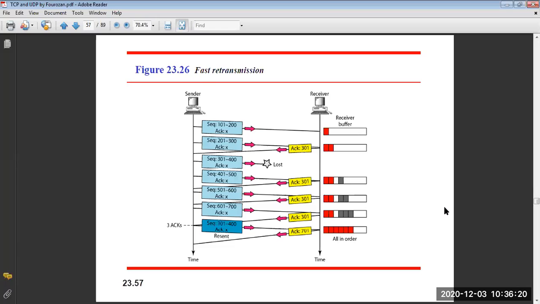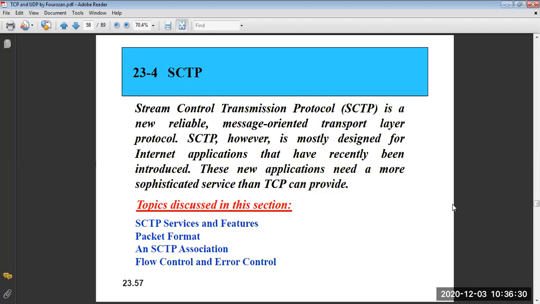Fast retransmission, what happens in it? Most of the time the packet gets lost. You can see here, packet loss has happened. This is the fast retransmission where the packet gets lost. Clear?